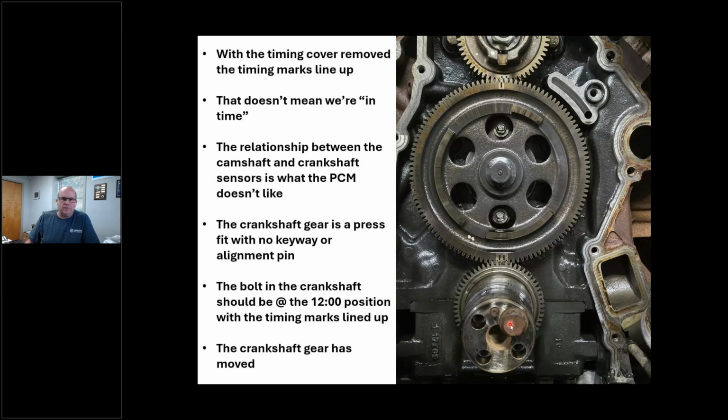And I will tell you, if you go back, I'm not going to flip all the way back. I probably should have put this in there. I apologize. But if you go back to the engine that was good, you'll notice that this bolt right here is supposed to be at the 12 o'clock position. This thing moved.